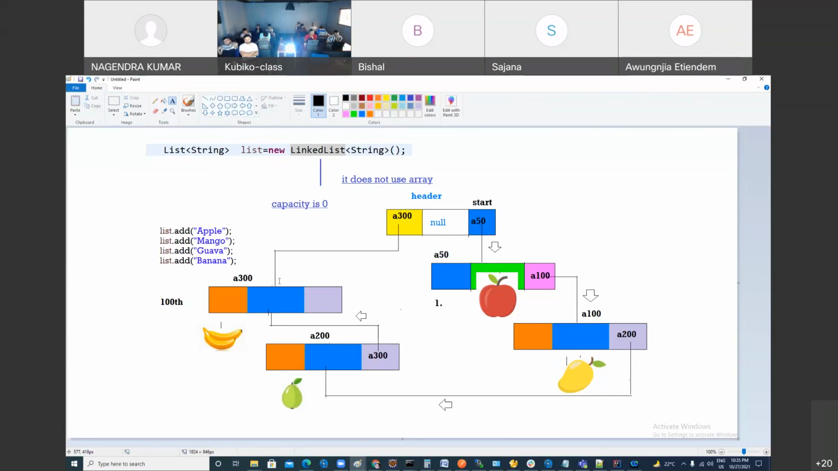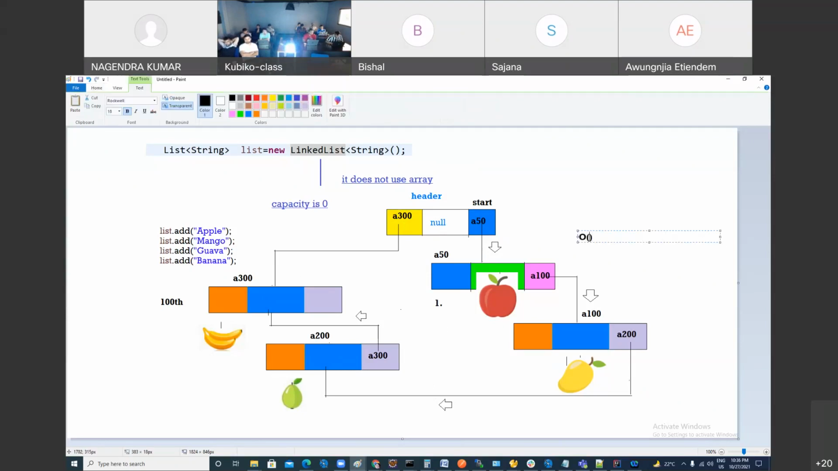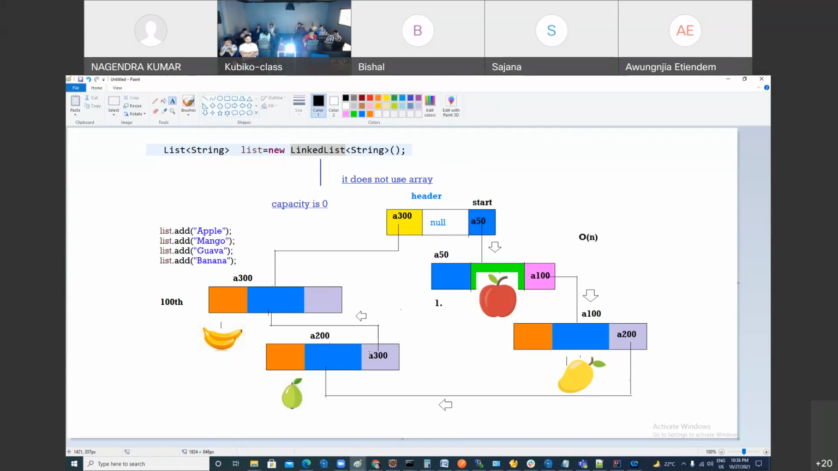How much time will it take? Any guess? If I want to access the first element, how many operations do you have to do? Only one operation. If I want to access the last element, how much time will it take? One, because the header has it. But in between, I would say order of n, because you don't know where the element is. If you want to access any element, you have to start from either end or from the beginning.